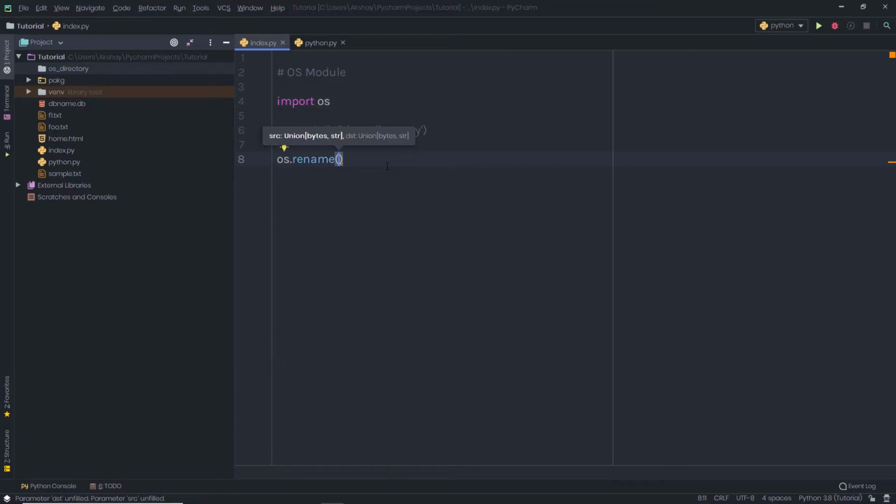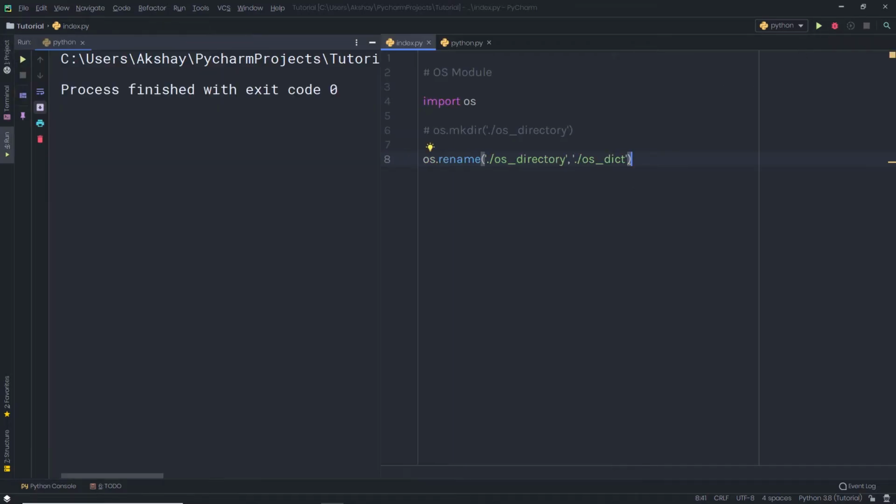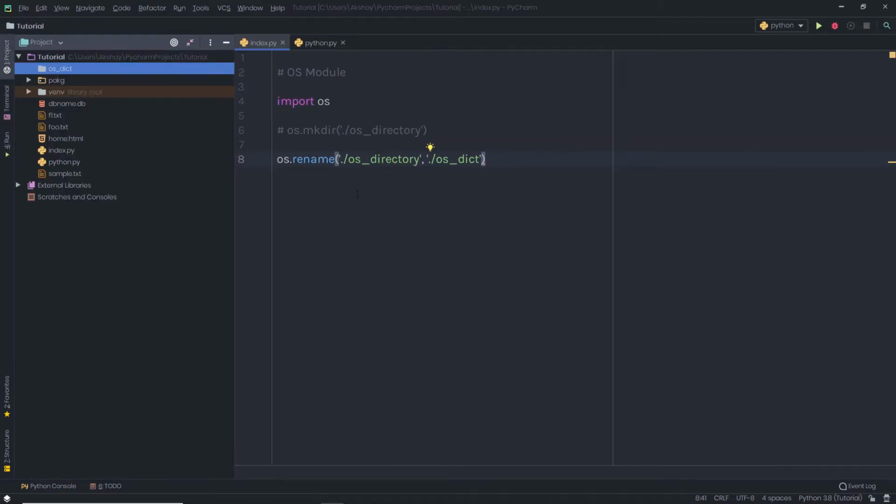And to this rename, you need to first specify the directory which you want to rename. So here I'm going to specify single quote and specify the os directory name. So I want to rename this os directory, and I'm going to specify a new name for it. So I'm going to specify here // and I'm going to say here os dict, just like this. Now when I execute this file, I'm going to change this os directory to os dict. So when I execute this file, you can notice in my project I have os dict. So using this rename method, you can change your directory name.